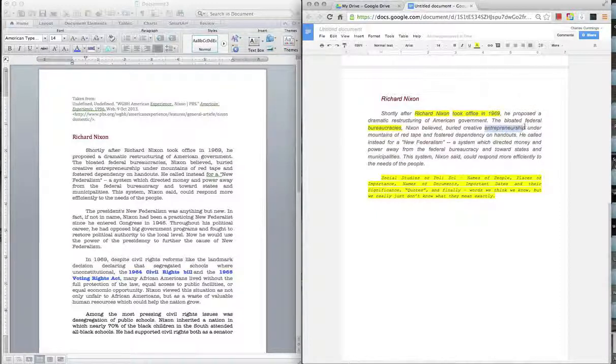Entrepreneurship. You have to know what that means in order to understand that sentence. So that's important to have in there. And dependency on handouts. I'm pretty sure we know what dependency is if we're in college. And we know what handouts are if we're in college too. So that's okay. He called instead for a new federalism.